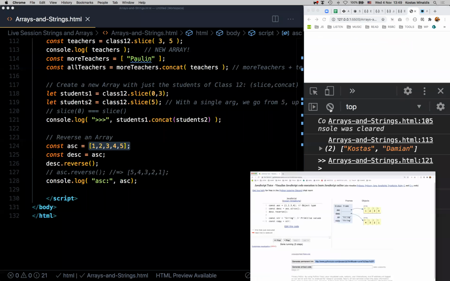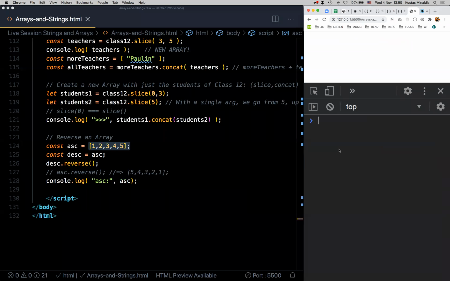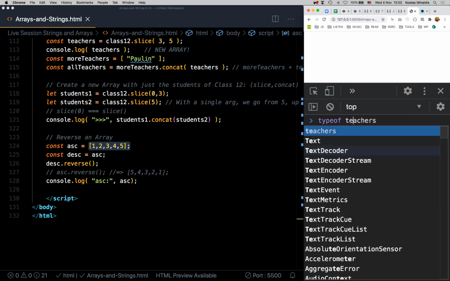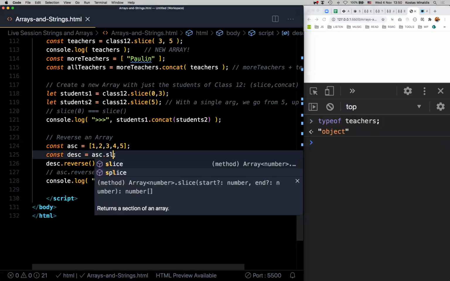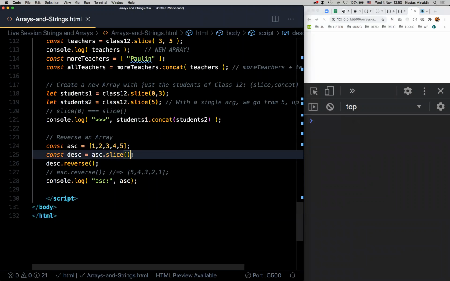Now, and this is important, if I write typeof, let's say, teachers, I will not get array, I will get object, which is a little bit strange, but we don't get array when we write typeof. So this is something that you should keep in mind. So we get the slice here, and we get the copy.